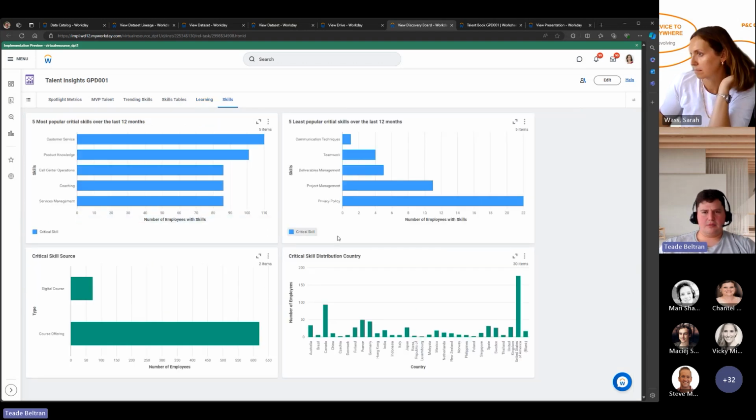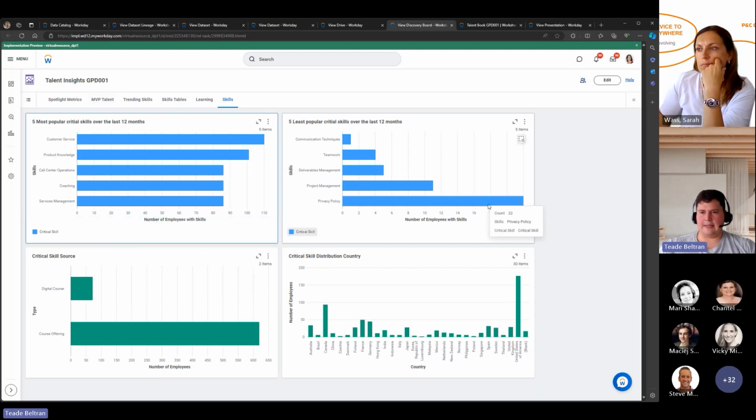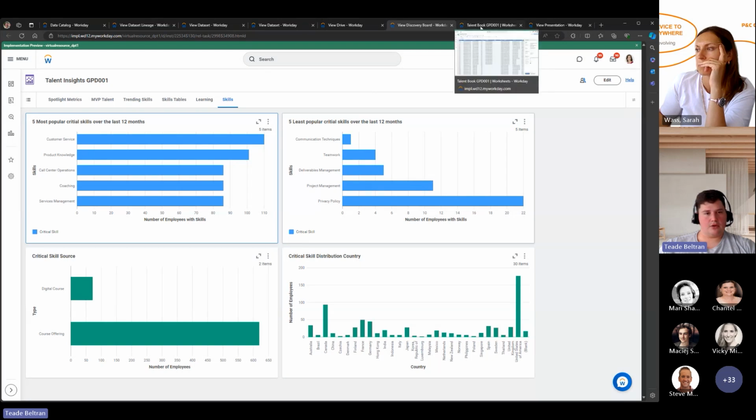I think these ones on the end were more of an example of just some basic bar charts, but they give a nice little view of what are the 5 most popular critical skills over the last 12 months, what are the 5 least popular, so what things are losing popularity, and why is that? They could prompt those kinds of questions for organizations. I think that's it for the discovery board. So any questions on that right now, or should I move on?